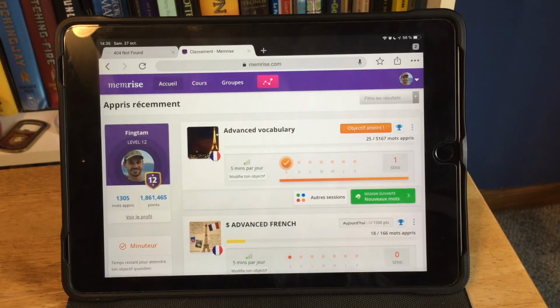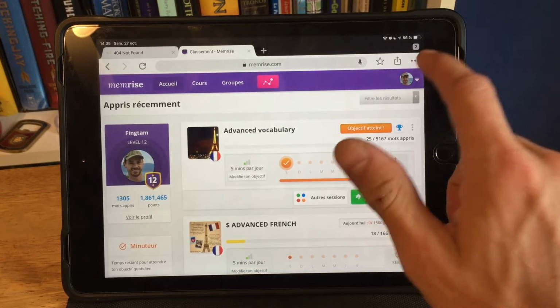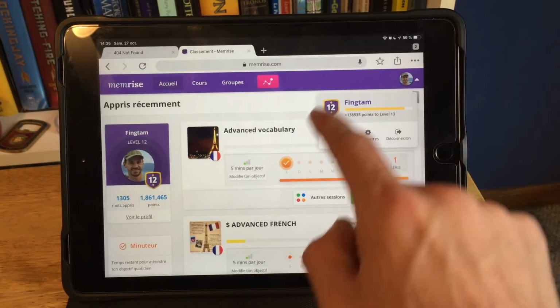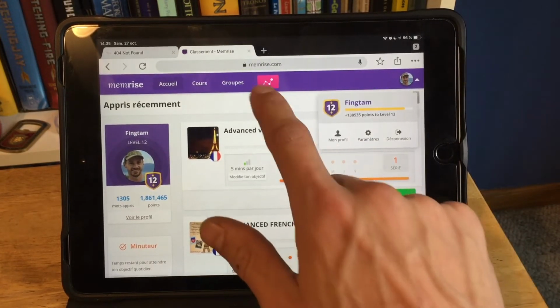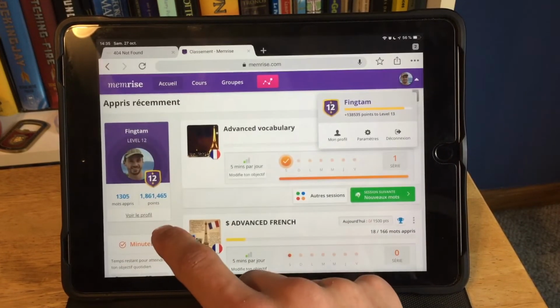All right, so first thing you need to do is start an account with Memrise, okay? And it's free, so you don't have to worry about it. You're just gonna have to go to create a new account or something like that. Pretty self-explanatory. I'm not going to go through and explain it.